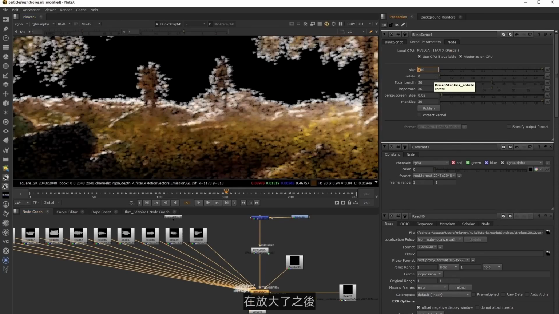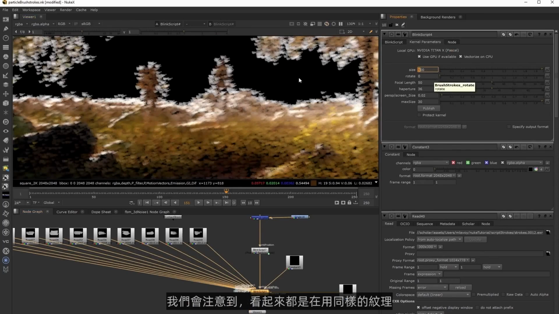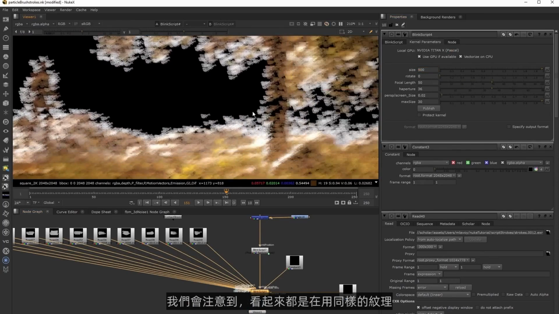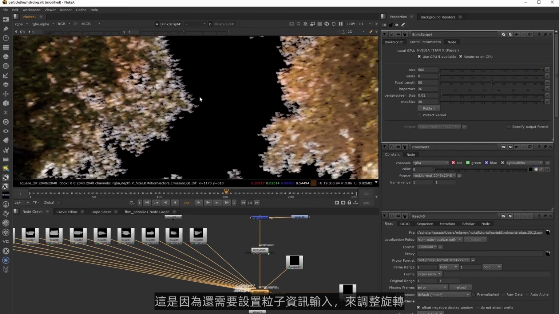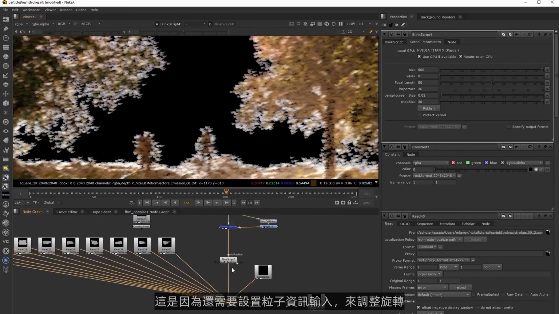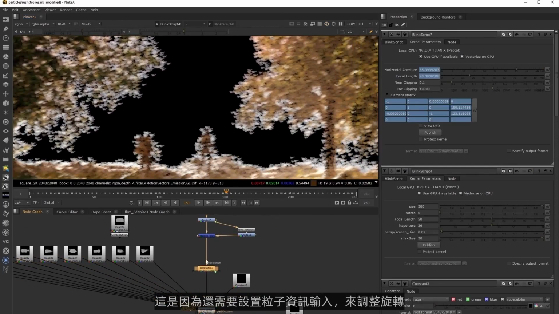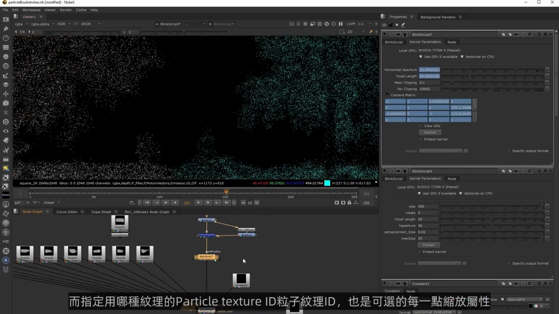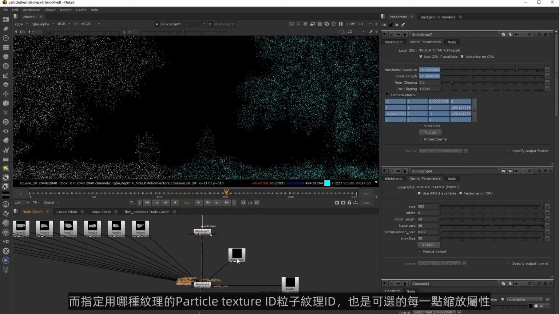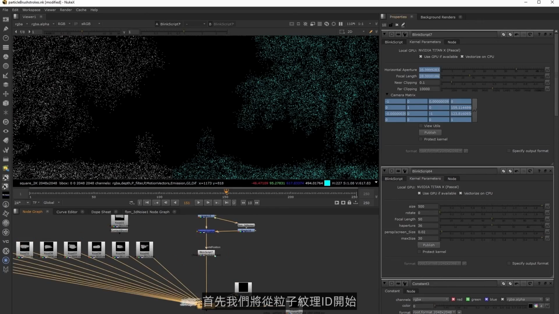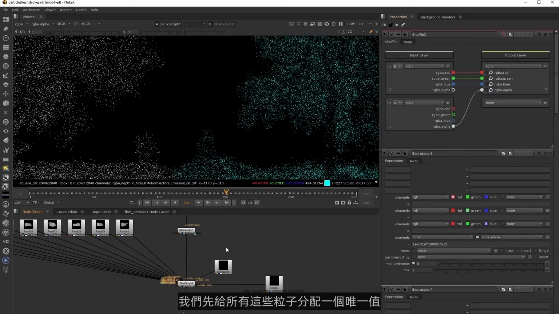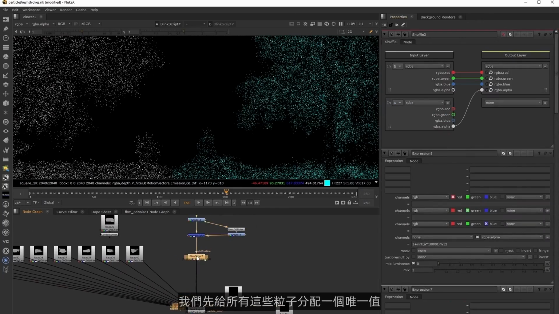And after we do that, we'll notice that right now they all look like they're using the same texture and they're all rotated the same direction. And this is because we still need to set up our particle info input to adjust the rotation, the particle texture ID for assigning which texture to use, as well as an optional per point scale attribute. So first we'll start with the particle texture ID, and we'll do this by first assigning a unique value to all these particles.